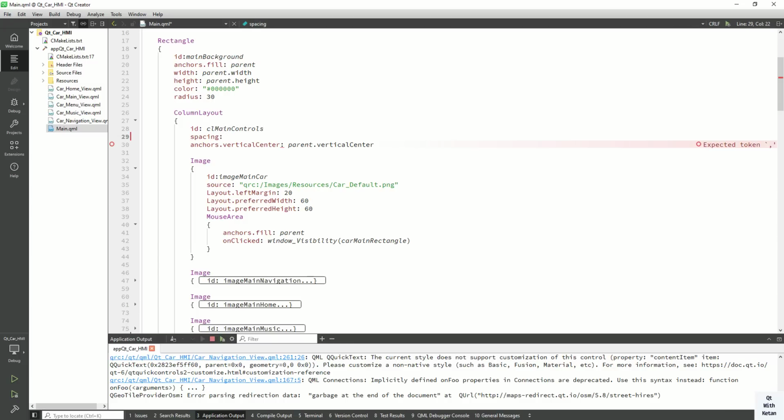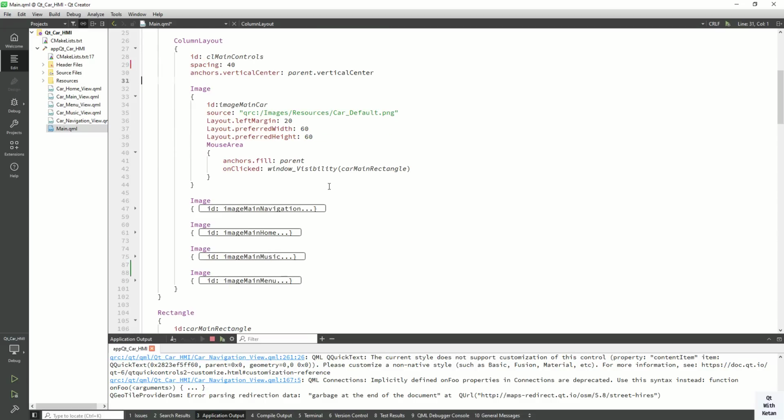Before you start this application, you must know the basic properties of the basic common controls like column layout, rectangles, image and other things. You must know the basic properties of all these components. So let's set the spacing to 40 again, and you can see it is vertically centered. I also assign the layout anchor. So you must know the basic properties of each Qt QML component to create this kind of application.